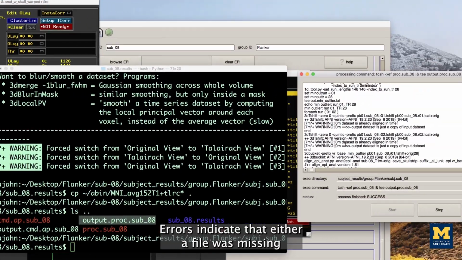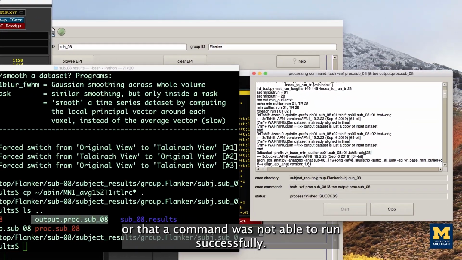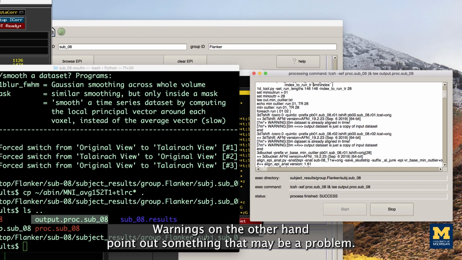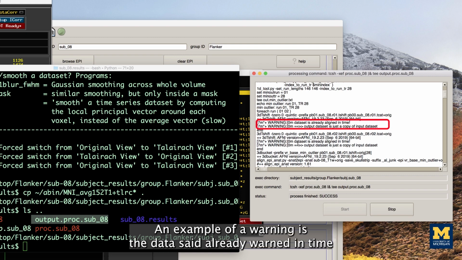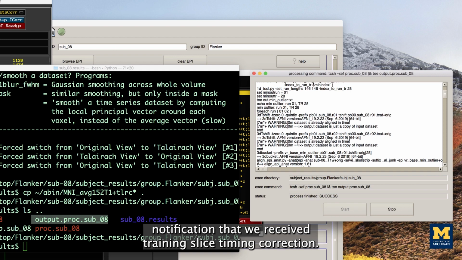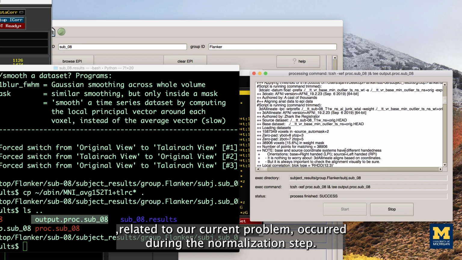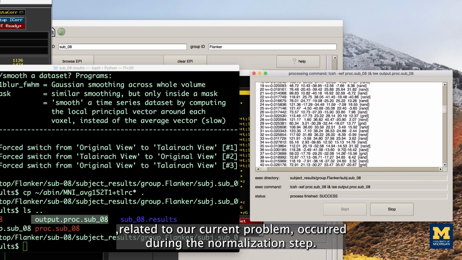This text will contain both warnings and errors. Errors indicate that either a file is missing or that a command was not able to run successfully. Usually the script will exit after an error is encountered. Warnings, on the other hand, point out something that may be a problem. An example of a warning is the data set already aligned in time notification that we received during slice timing correction. Another warning related to our current problem occurred during the normalization step.